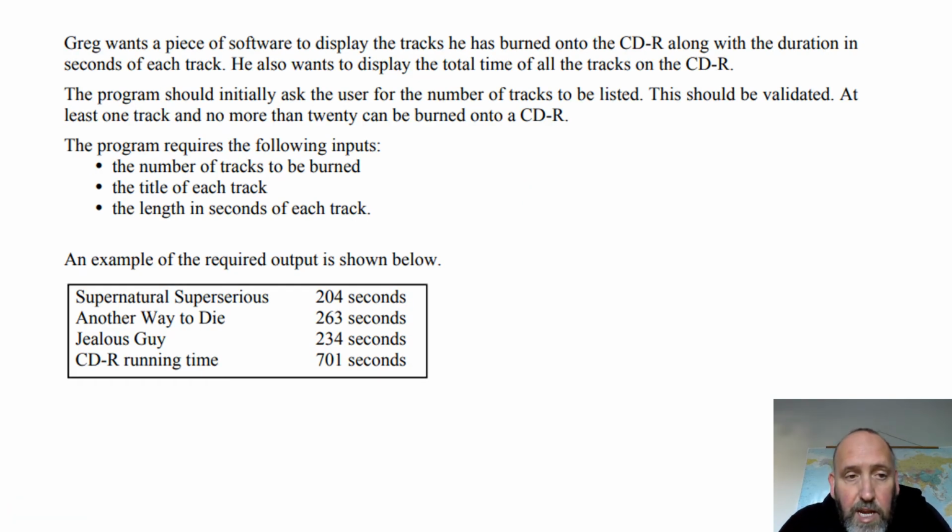There we are. Greg wants a piece of software to display the tracks he's burned onto a CD, along with the duration and settings of each track. He wants to display the total time of all the tracks on the CD. The program should initially ask the user for the number of tracks to be listed. This should be validated. At least one track and no more than 20 can be burned. At least one, no more than 20.